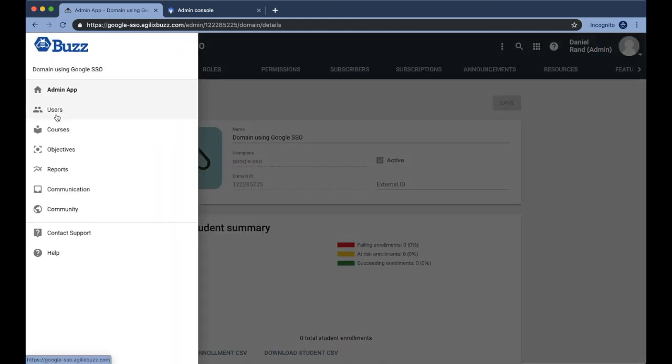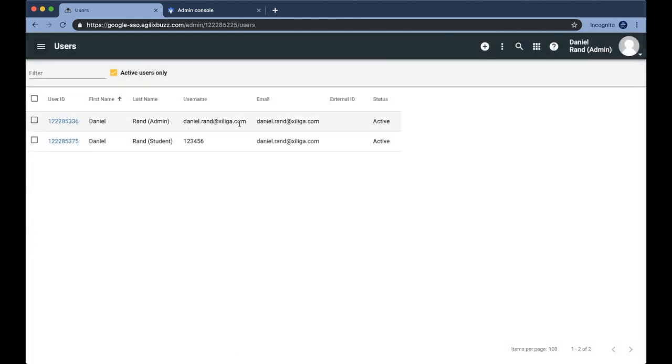Now if we go back here and look, we can see, hey, both of them have the same email address, but only one of them has a username with their Google email address. And that's the reason why it authenticated me as this user, the Daniel Rand admin. So we can see that the authentication works, and we are done if that's all that you want to do.